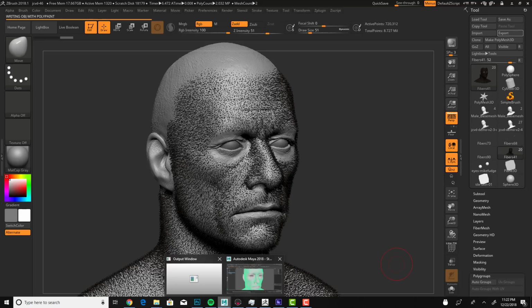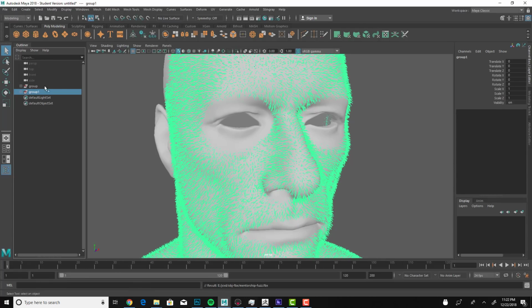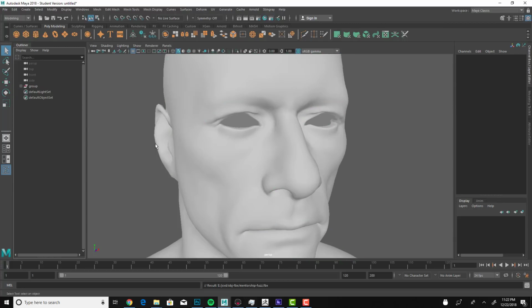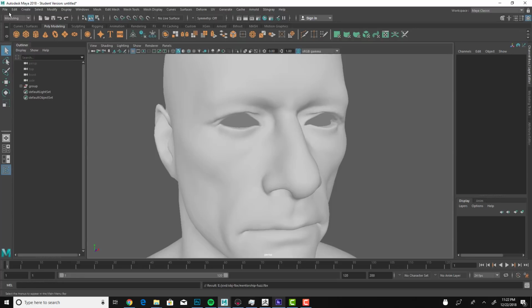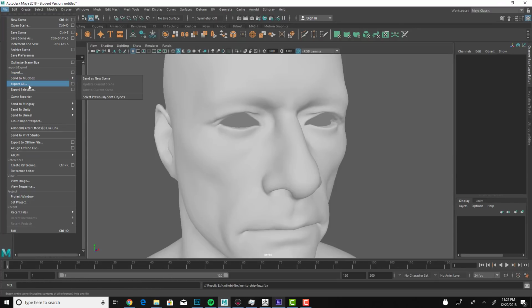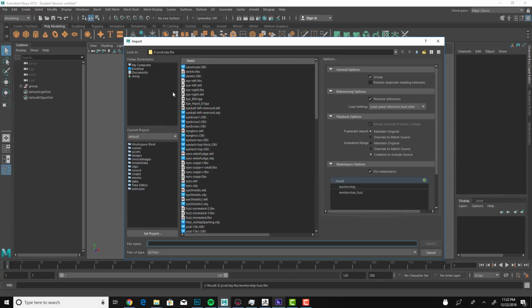Then we're going to come into Maya, and I'm going to just delete that. I delete it because I don't need it hanging around in a Maya scene, taking up a whole bunch of memory. I'm going to import, and I'll import the mentorship C1.